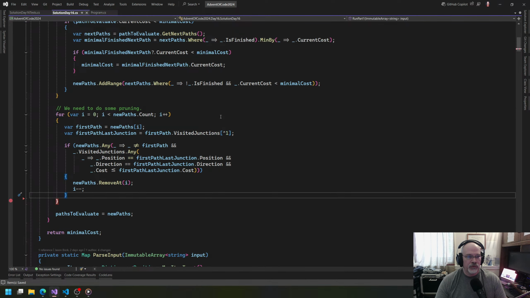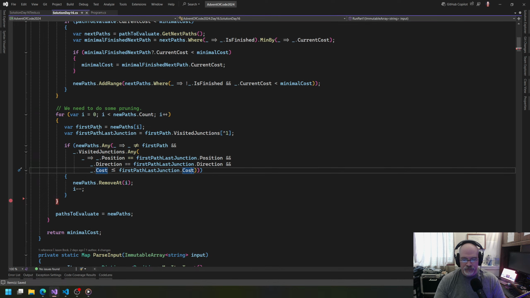when I do this pruning, I had it a little bit more complicated. The deleted code showed that, and I didn't need to do that. I just need to go through each path and determine if there are any other paths that are not that path. But with the visited junctions, I needed to not just check equality. I needed to do something a little bit more specific. Is the position the same? Is the direction the same? And is the cost less than or equal to what I have? If there are any, I can remove myself, and then I just keep going through the for loop until it gets to the end. Those are my paths to evaluate. This still may not be perfect, but this came back in time and I came up with the answer.